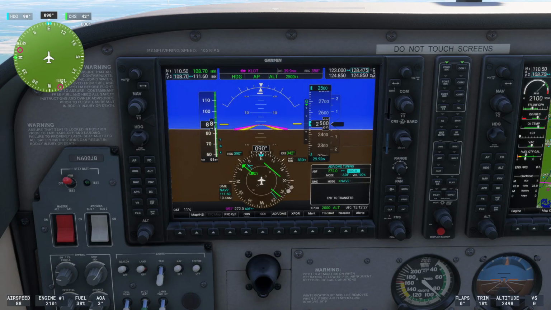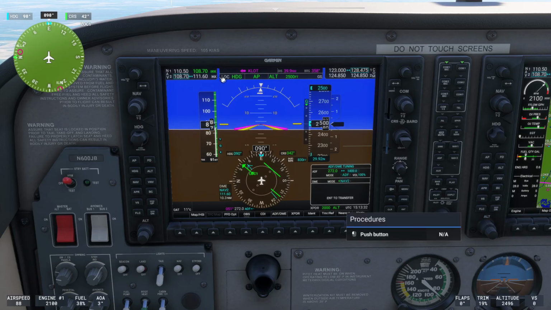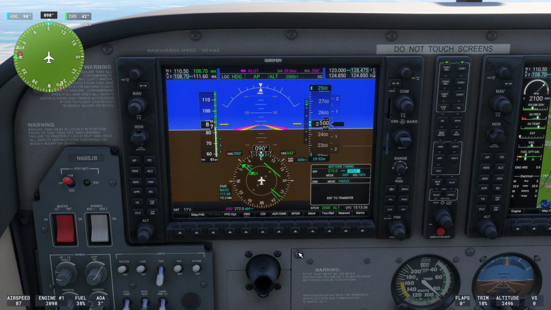So right now we're assuming we're on some sort of radar vectors to final here, and I'll just take you through the approach to see how it's supposed to look. I'm using the autopilot mode just because I'm in a simulator, but this can obviously be hand flown as well.